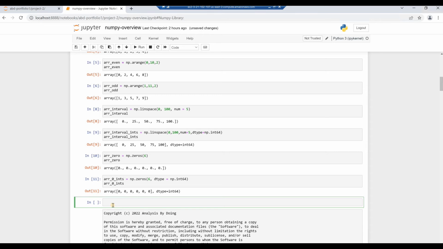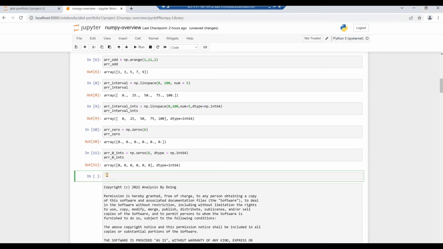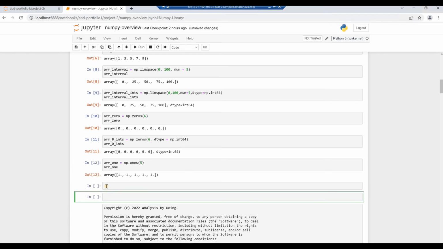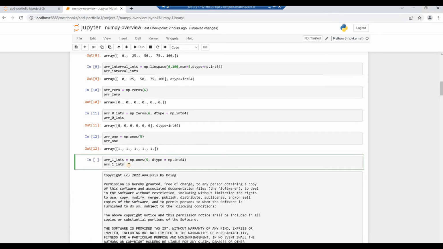Key in the code ARR_1 equals np.ones within parentheses 5. Function creates an array with all 5 elements as ones. ARR_1. Then press Alt and Enter. Key in the code ARR_1_ints equals np.ones within parentheses 5, dtype equals np.int64. Override default dtype of np.float64. ARR_1_ints. Then press Alt and Enter.